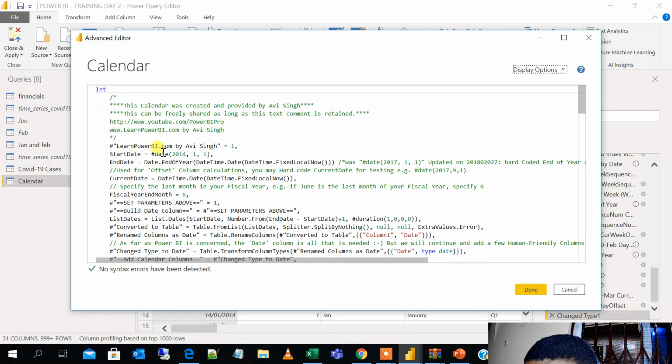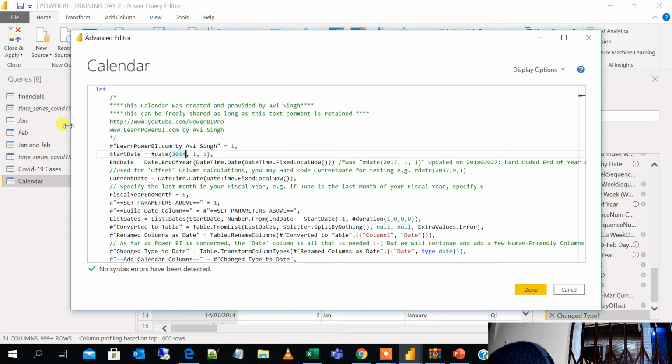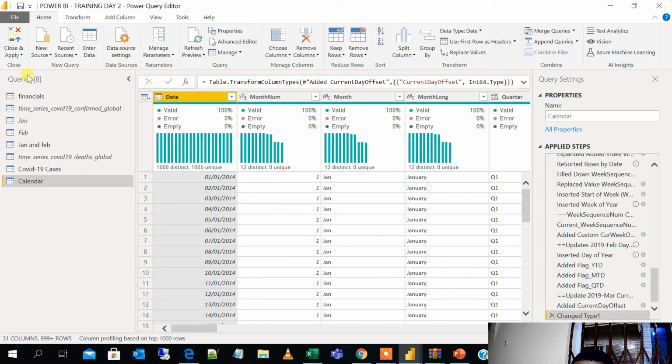It has a start date, so you can always change the start date, but I'll leave it as 2014 for now, since our COVID data starts from 2020, and that might be what we'll be using for this analysis. I can change it and make it start from 2020. The end of year per this date table or calendar table is going to use the end of the date, and once the end of the date keeps changing, it will keep changing with it.